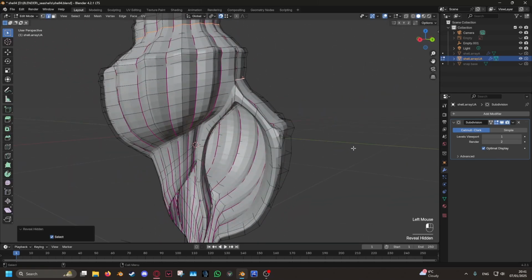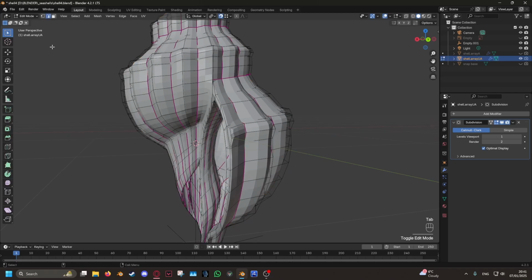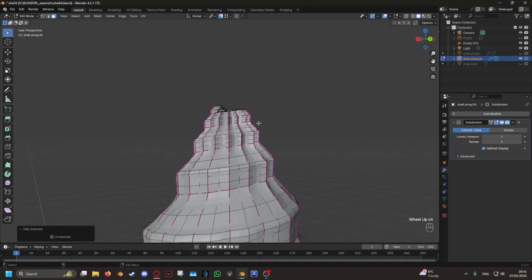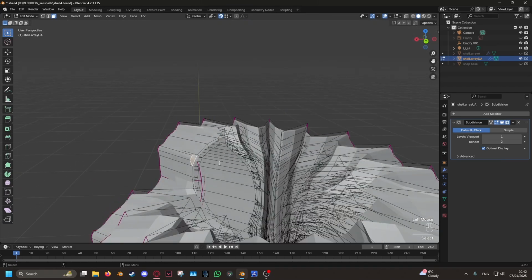By pressing Alt-H, we can show the face we hid before. Now, in a similar technique, let's hide the little trapezium we made before, on the front and the peak of the shell.